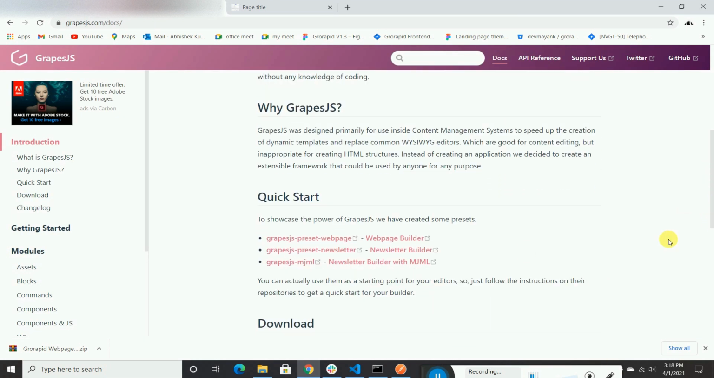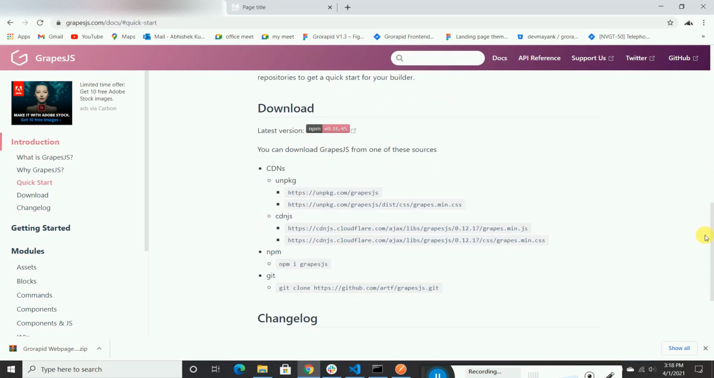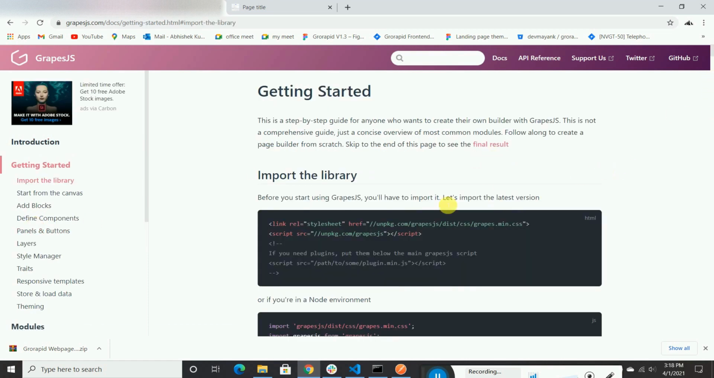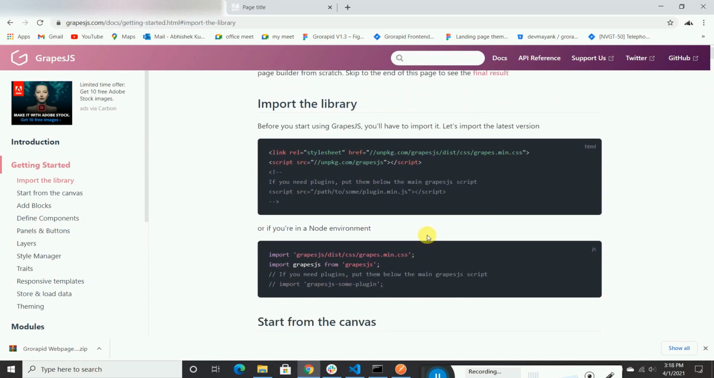So why GrapeJS? This is the documentation. You can download the latest version and use the CDN for it, or you can use npm i grapesjs, and you can also clone the GrapeJS repo, include it in your repository, and run it directly from there. Let's also go to the download section. Everything is complete. If we go to Getting Started, it shows you step by step how you can use this.